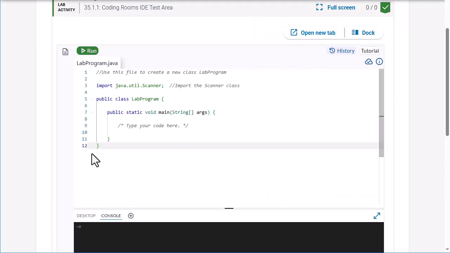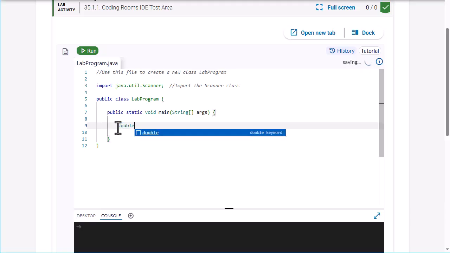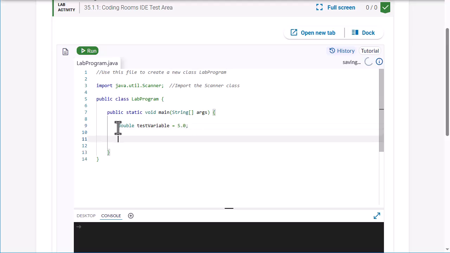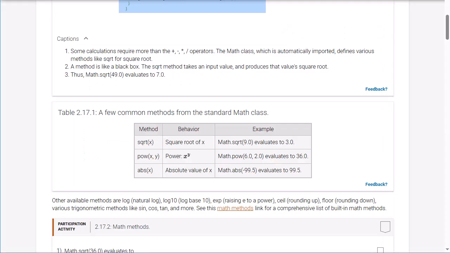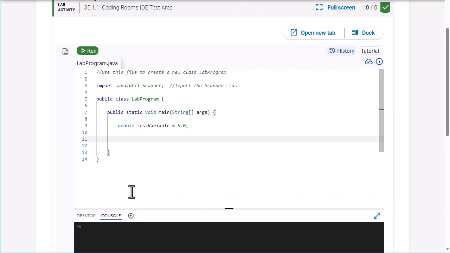Okay, so let us start with a quick test. We'll create a double value, test variable equals, and we'll keep it simple. We'll put in a number of 5.0. And then let's just try each of the different methods. We'll try square root first. We'll just do a simple print. And we are going to do math dot square root of test variable.